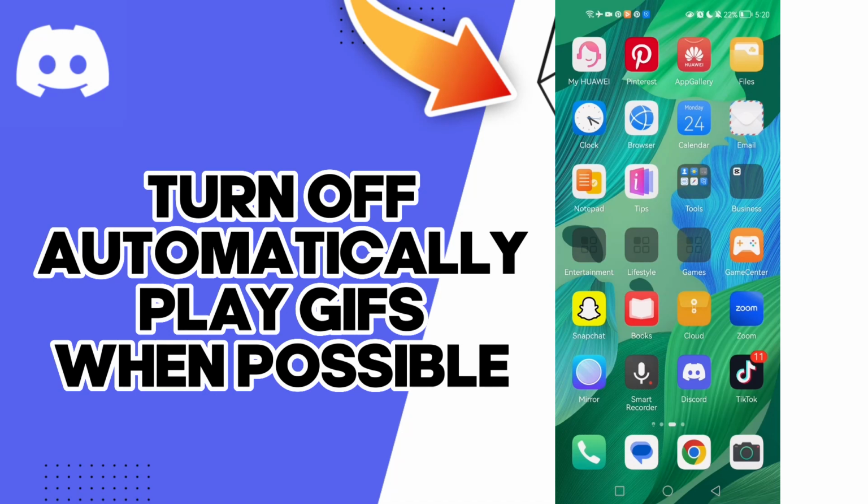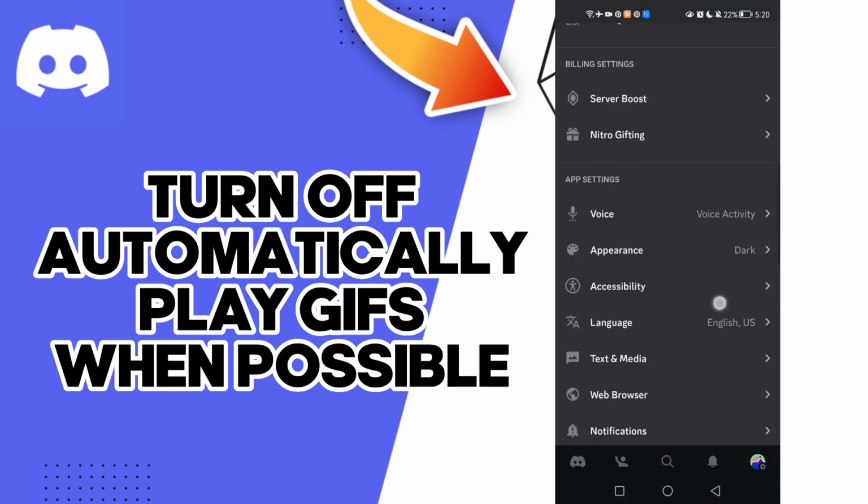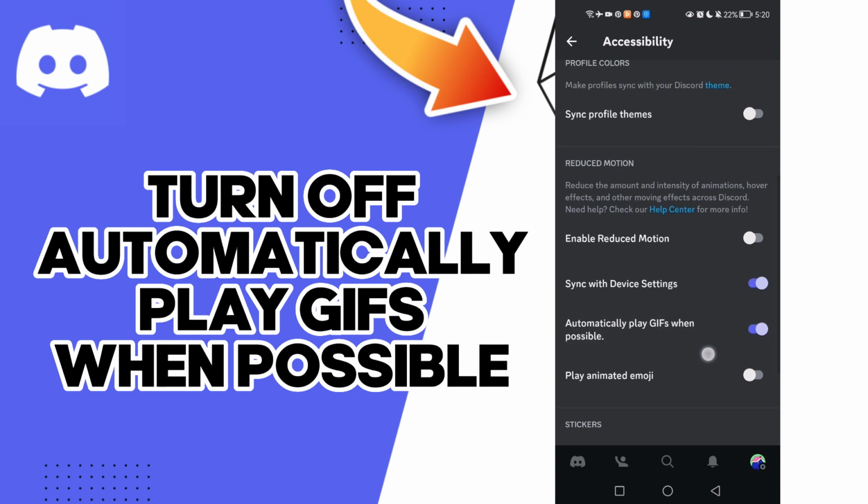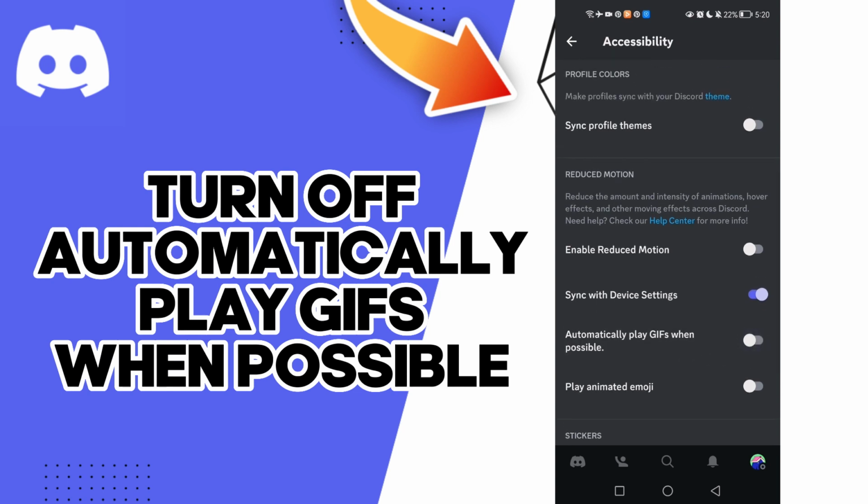Hello guys, in today's video I'm gonna show you how to turn off automatically play gifs when possible on your account on Discord on accessibility settings, easy and quick. First click on your profile and now click accessibility, and here you will find automatically play gifs when possible. Just click like this and it will be turned off. That's it. That's how to turn off automatically play gifs when possible on your account on Discord, easy and quick.